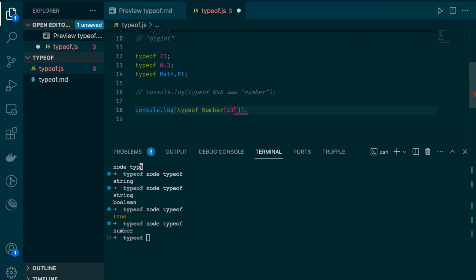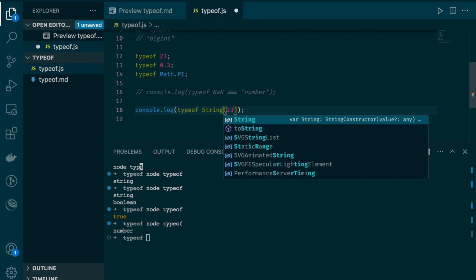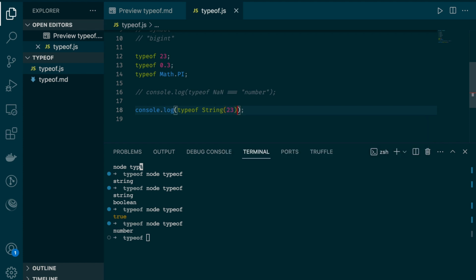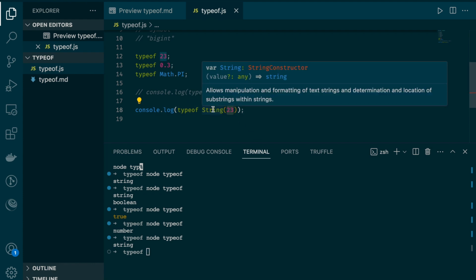Also, if we use a String wrapper and wrap a number around it, it will convert this number to a string and it will return a string value as the data type. Now, whatever we pass into the wrapper functions will convert whatever the value is into its representation.